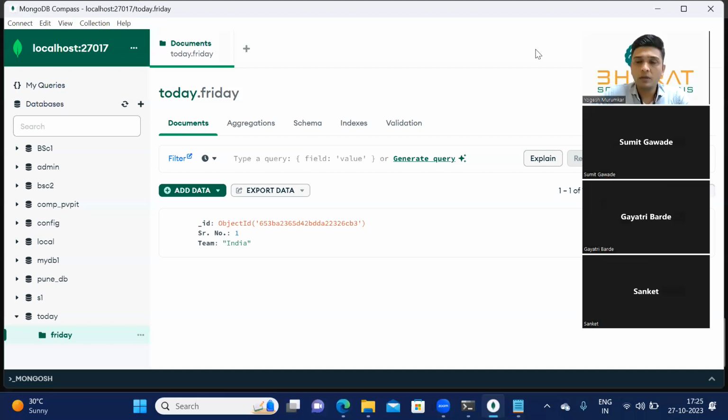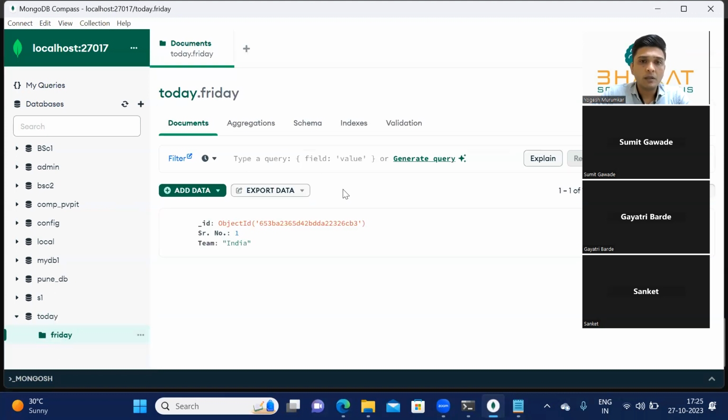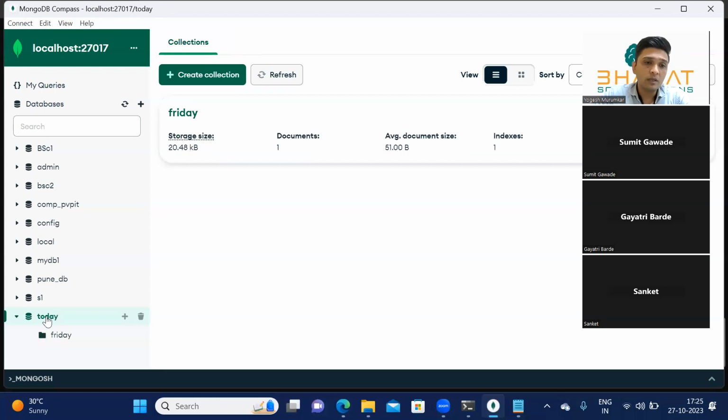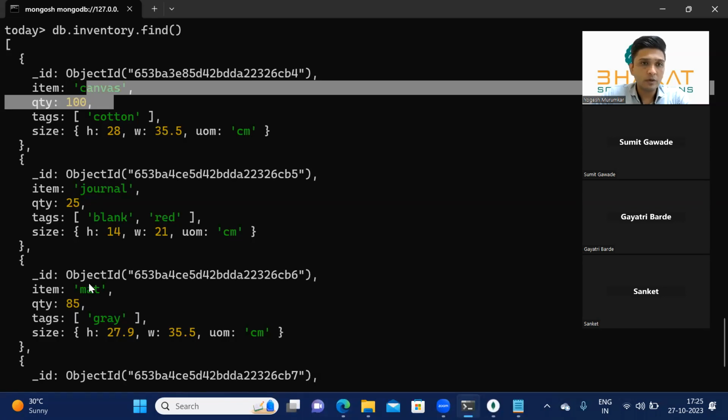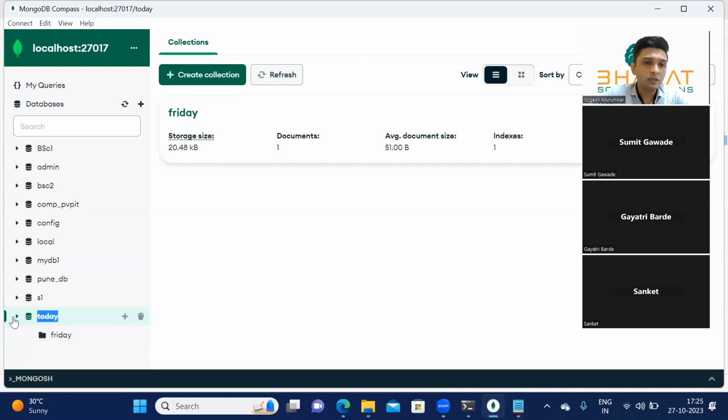Fine. I hope you are able to see it here. Close this. Click on today, go to Friday. You should be able to see all those documents here. What is that database name? Inventory is the collection name. I'll click on today. Collection name is inventory. I also need to check the current database. What is my current database? Okay, today is my current database. So in today itself, you should be able to see another collection, that is inventory.